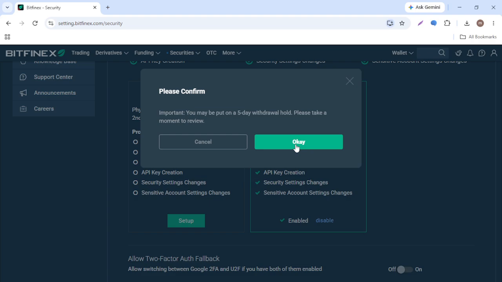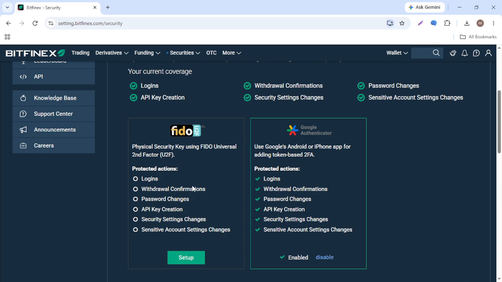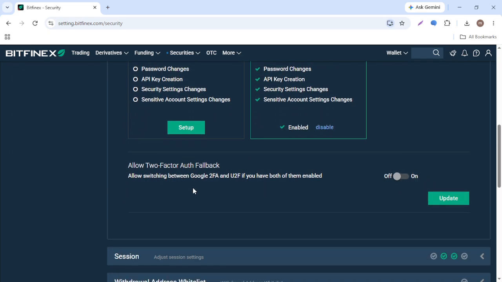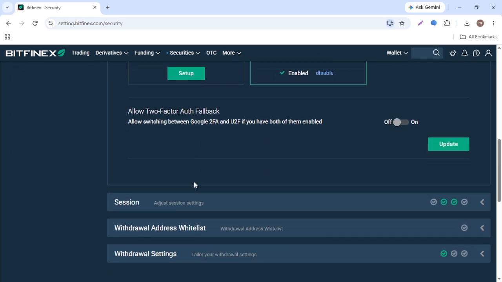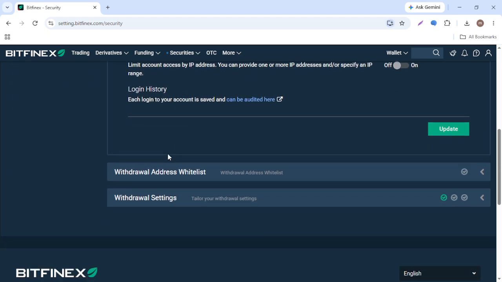If you disabled 2FA because you're changing to a new phone or Authenticator app, it's a good idea to enable it again right away using your new device. This helps ensure your account continues to have an extra layer of protection against unauthorized access. And that's how to disable two-factor authentication on Bitfinex.